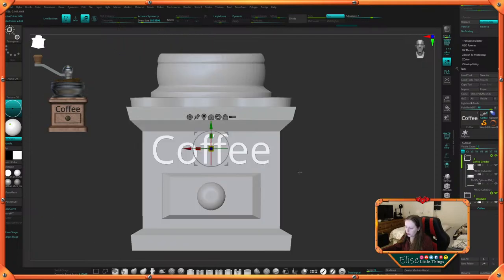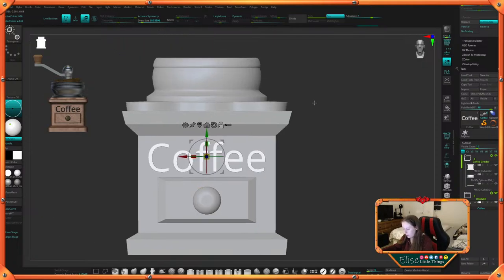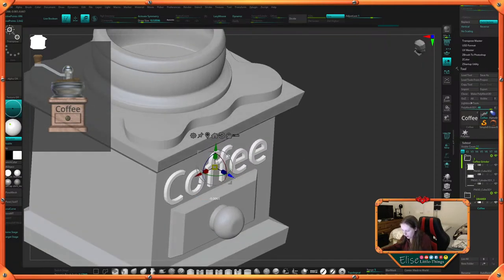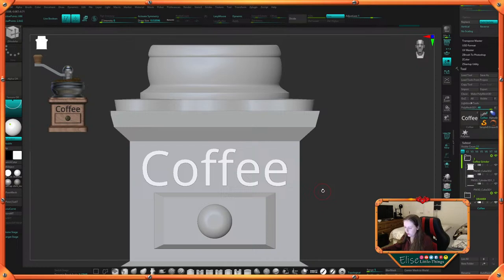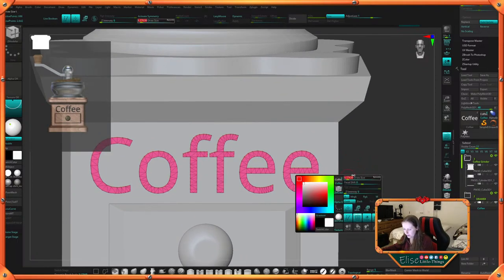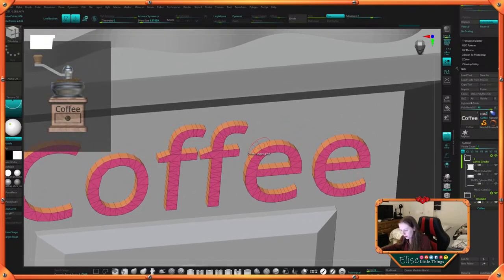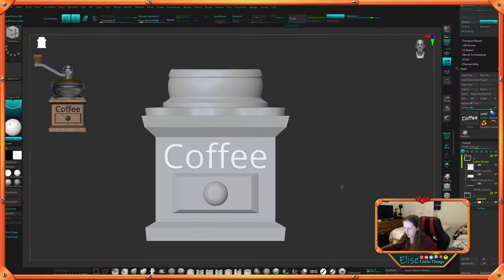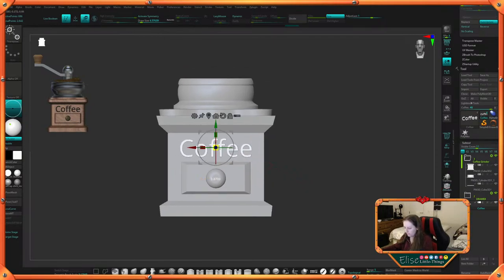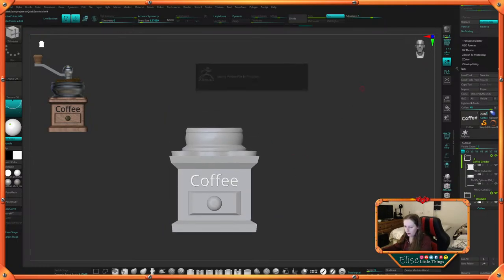There's many different ways you can approach putting text on a design. But this is just one of the ways. Because you can also do it with faces, which is a whole different approach. Coffee. Like I said, you can use a different font. It doesn't need to be this font. I'm just going to have it like that.